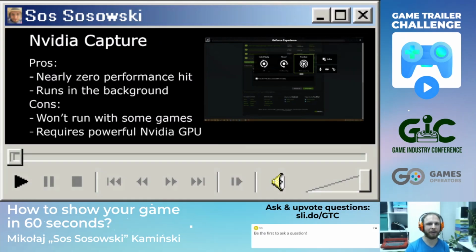This is my favorite, my personal favorite. It's the Nvidia Capture, the Nvidia GeForce Experience overlay. What it needs is an Nvidia GPU. I currently don't have an Nvidia GPU in the computer that I'm transmitting this from, so I can't show this to you. But when you have an Nvidia GPU, this takes pretty much zero hit because it's hardware based.